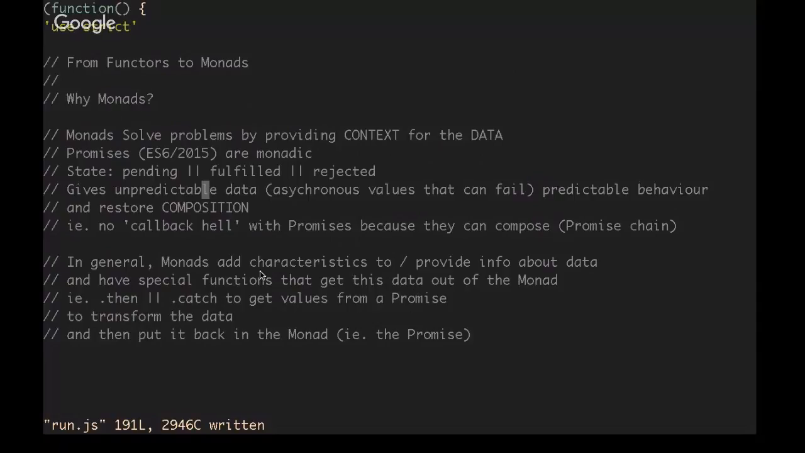And so these are the special functions that allow us to get the data out of the monad. And then we can transform the data once we've got the data out of the monad, and then put it back into the monad. So for example, if you return from .then, it puts it back into a promise. And then you can chain again, which is how we restore composition.